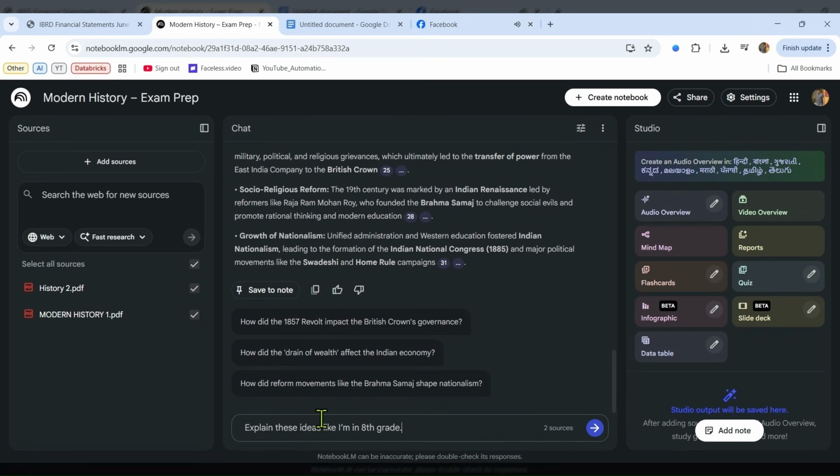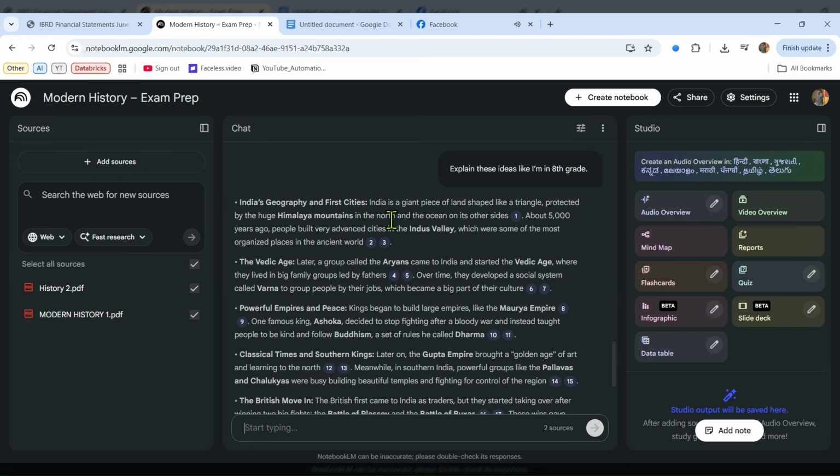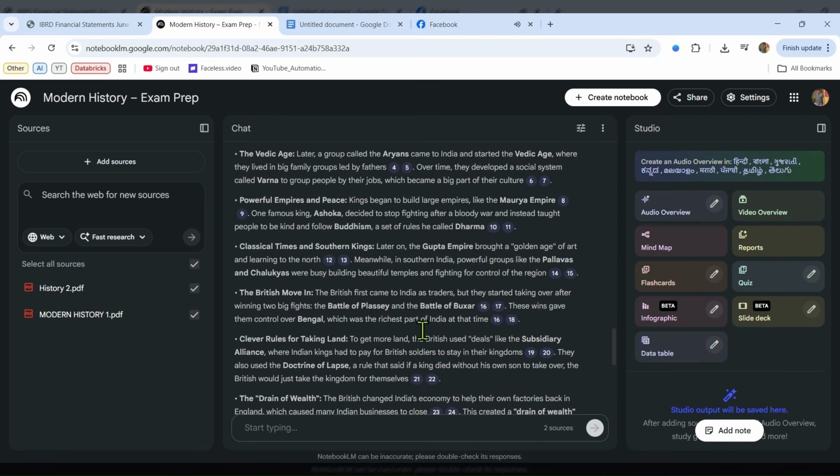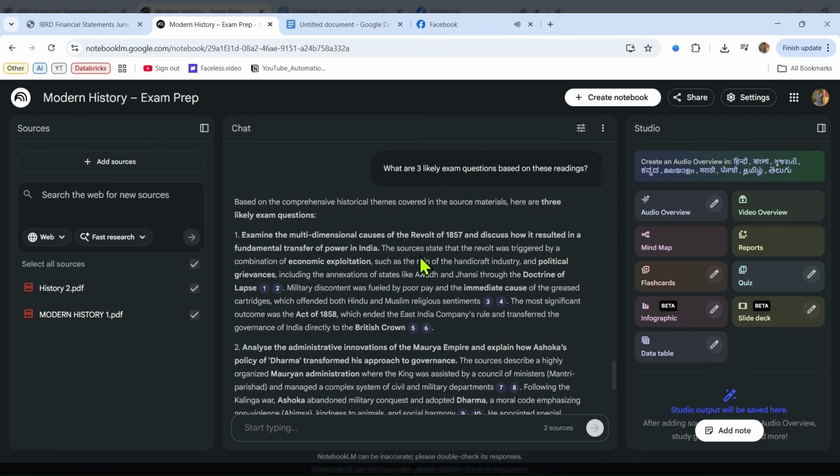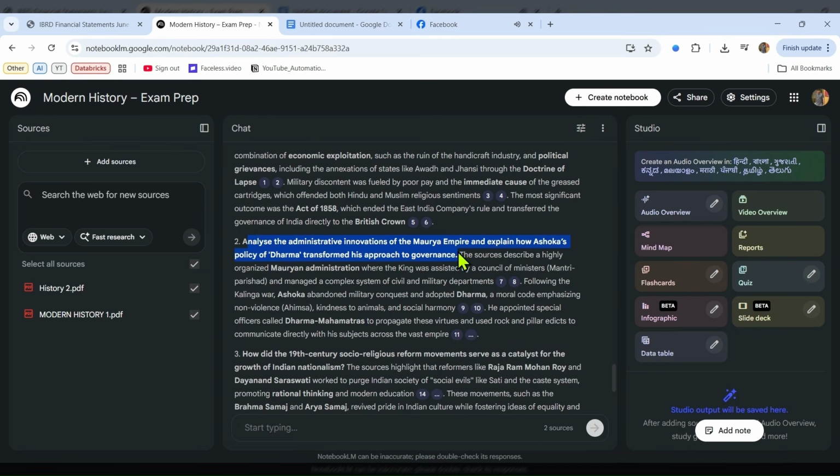Third, you go deeper. Ask, explain these ideas like I'm in 8th grade, or what are 3 likely exam questions the teacher could ask based on these readings? Notebook LM will generate practice questions for you along with sample answers. You can literally treat it like a tutor.